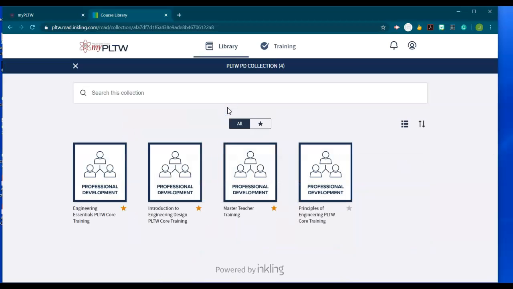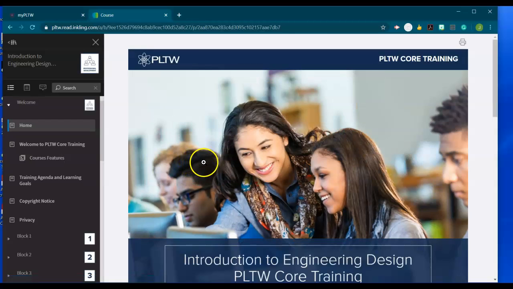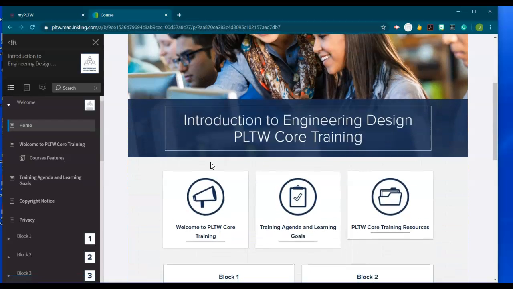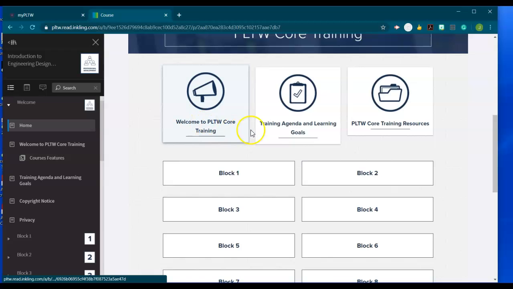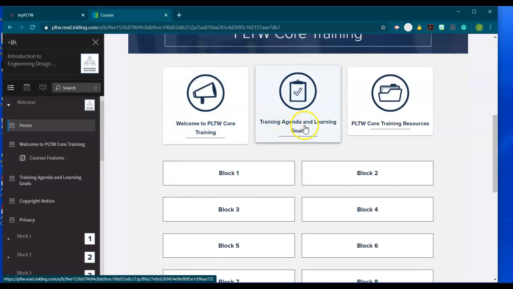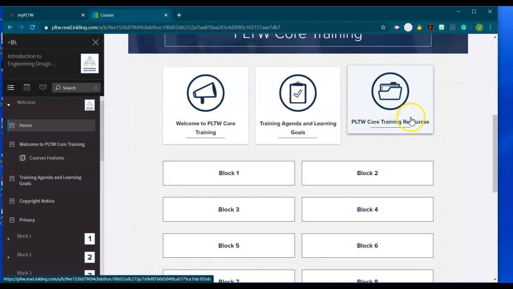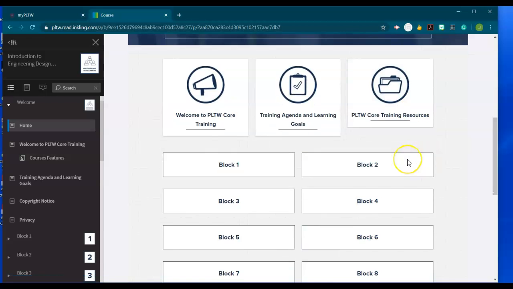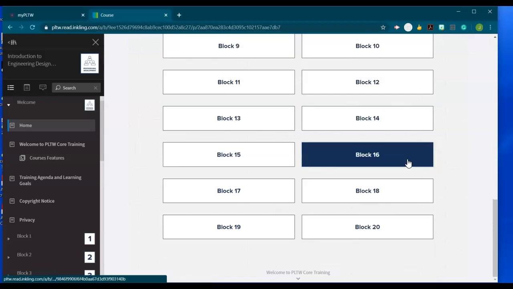If you click on this tab, you'll find Introduction to Engineering Design PLTW Core Training. That's the course that you're taking right now. So we'll click on this. When you scroll down just a little bit, there's a welcome, a training agenda and learning goals, Project Lead the Way core training resources. You'll see that there are 20 blocks.